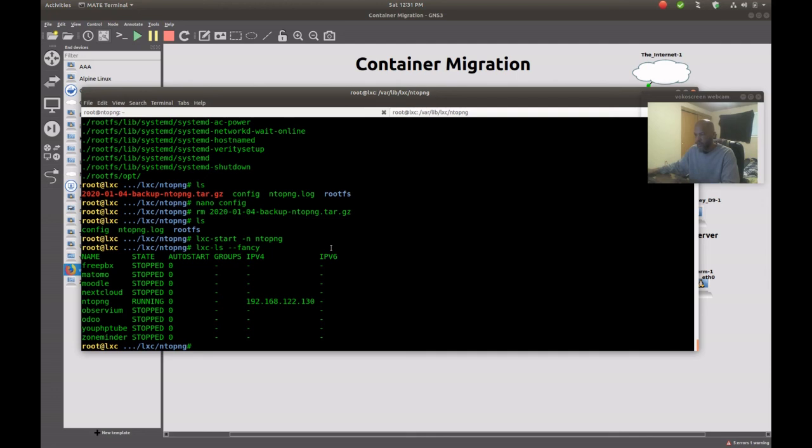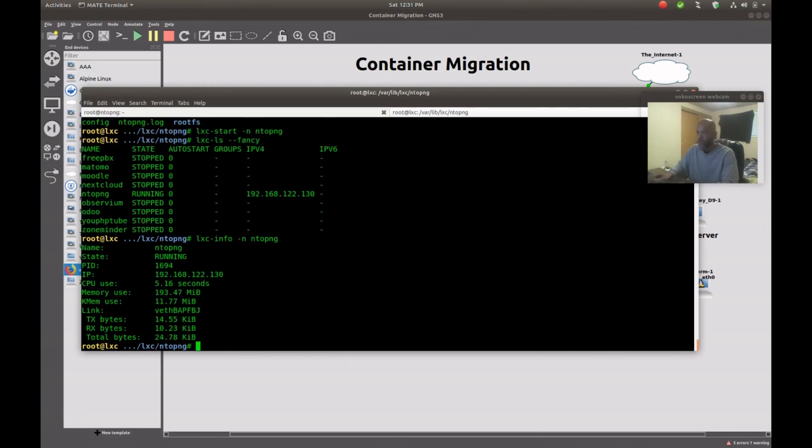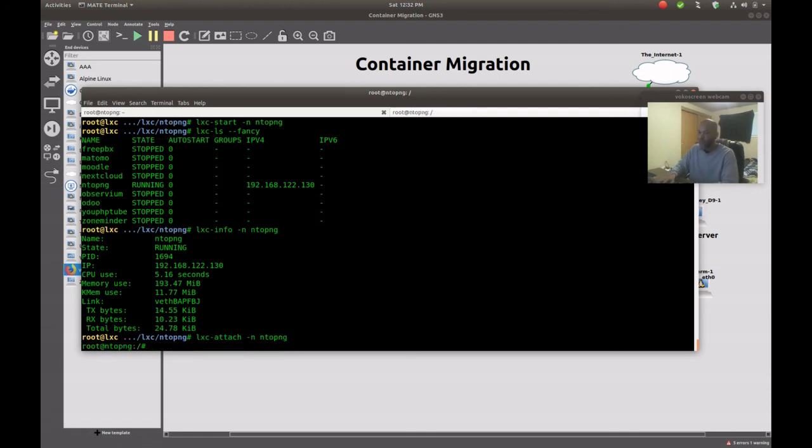And let's show you that we are good to go. Let's pull up some information. Info, name, ntop-ng. So we're up and running. There's our link. Here's our IP, and this is on our new server, up and running, and we can attach to it now. Let's see. Attach, name, ntop-ng.